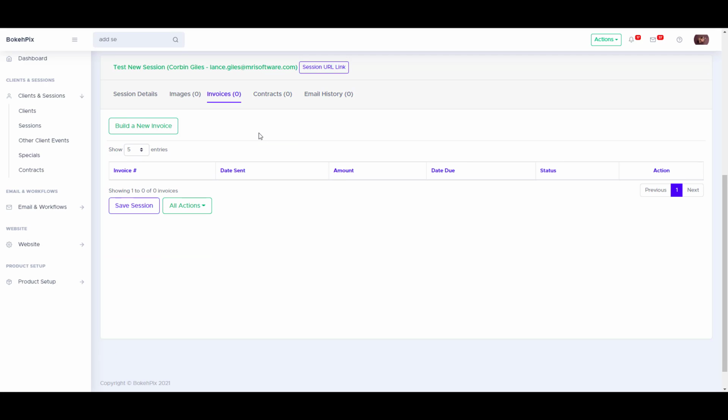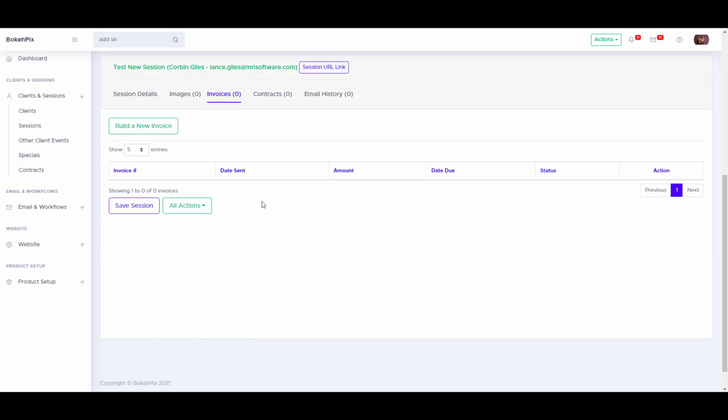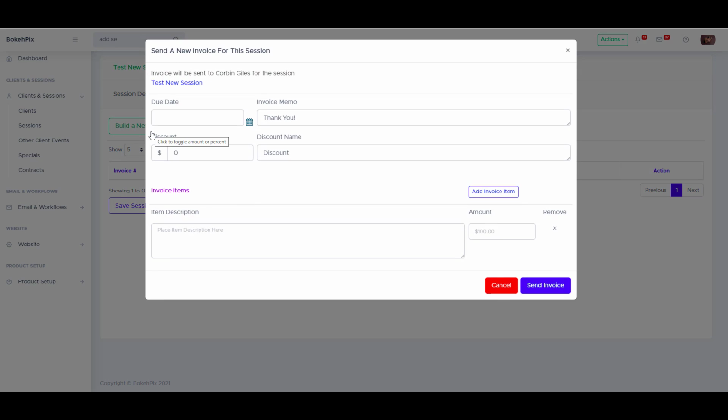All three of these actions can also be taken using what's called a workflow. You can start a workflow process at any time. We'll review that a little later. Let's start by making a new invoice. You can establish due dates, memos at the end of the invoice document, discounts, the name of the discount, as well as many items inside the invoice as you wish, which will be added up at the end.